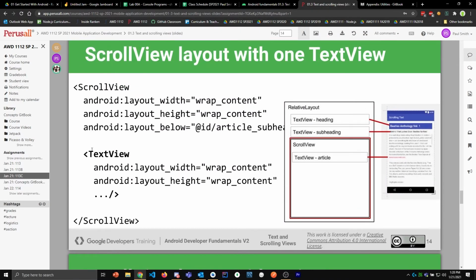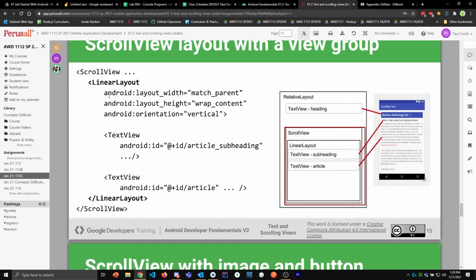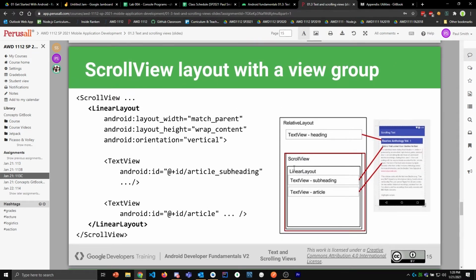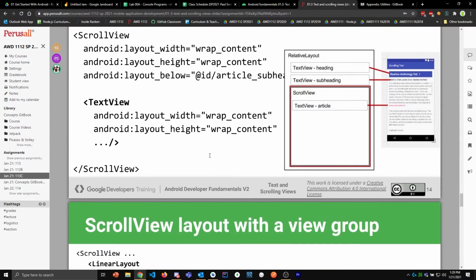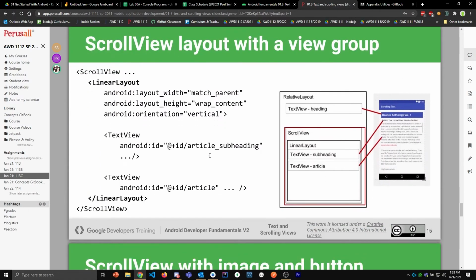So if you just want a single text view that you can scroll, you would do it that way. If you then want to add some additional controls that you can scroll, for instance here we have a linear layout inside the scroll view, so this heading and the article text both scroll with the scroll view. Versus this one, where you can see the subheadings are outside of the scroll view, so they would stay fixed in place. They would not move up and down as you scroll the screen.